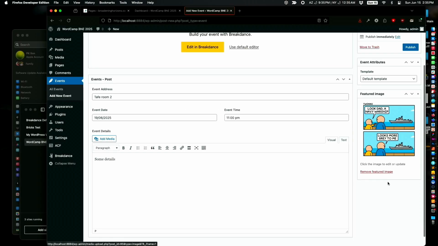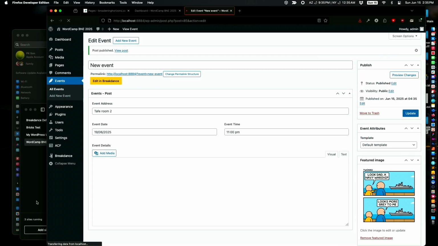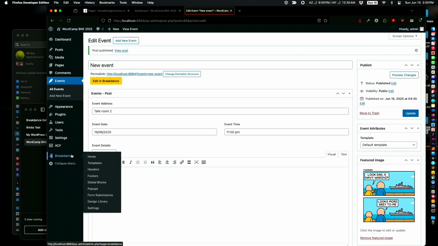We set a featured image here, and that's it, right? So I'm going to save that, and we've got enough time. Let's make a Breakdance template.